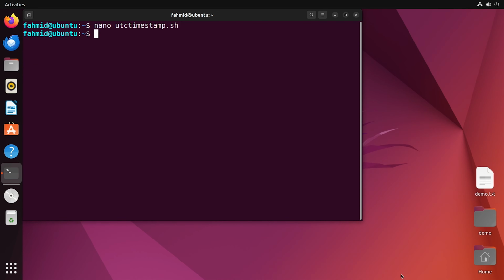Now it's time to execute the script, but first I'll provide the executable file permission. For this, I'll use the chmod command. Now I'll execute the script using the ./ notation. As you can see, it prints the current time in the UTC format.